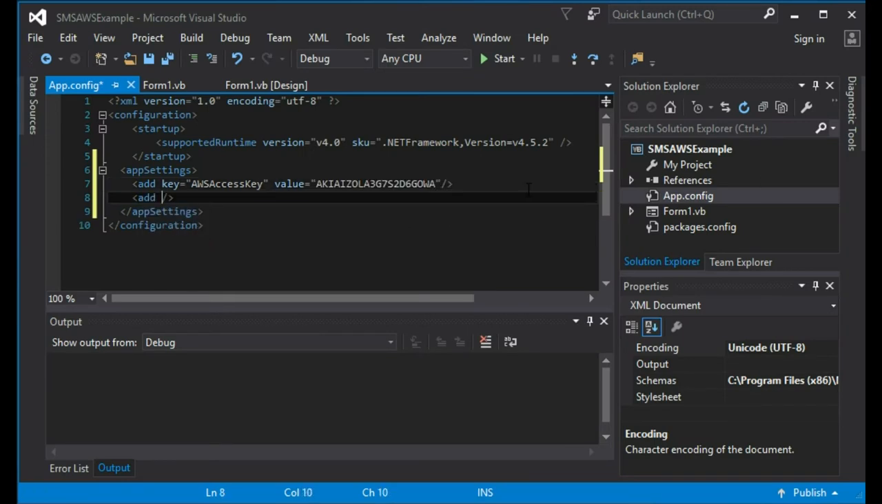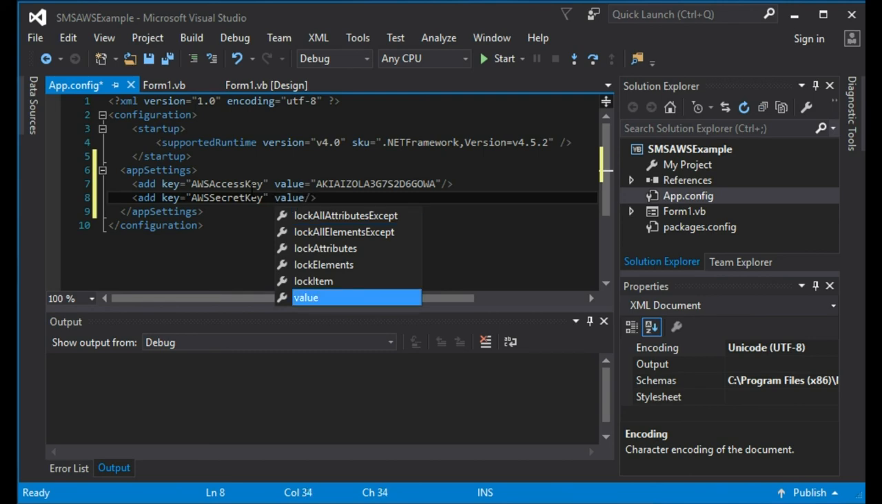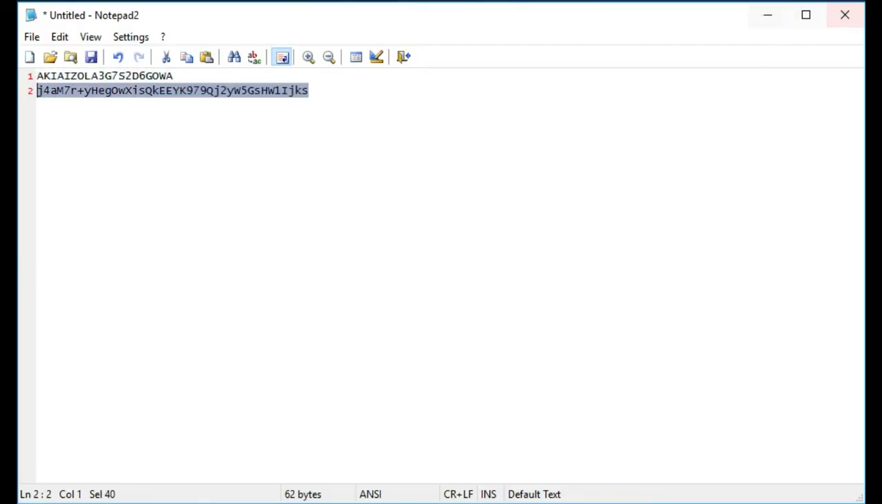Another one, add key equals, confusingly, key here is just basically name. That really should just say name instead of key, but because they have to be unique names, I guess they've called it key. But we then need the secret, so AWS secret key, value equals, and then again back to the details we were given earlier.